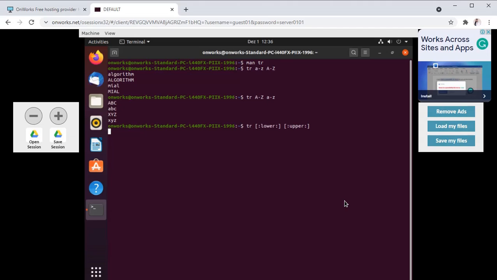So abc is converted into uppercase characters, xyz is converted into uppercase characters. Okay, similarly press Ctrl D to get out of these. Similarly, this upper to lowercase conversion we can use on a file.